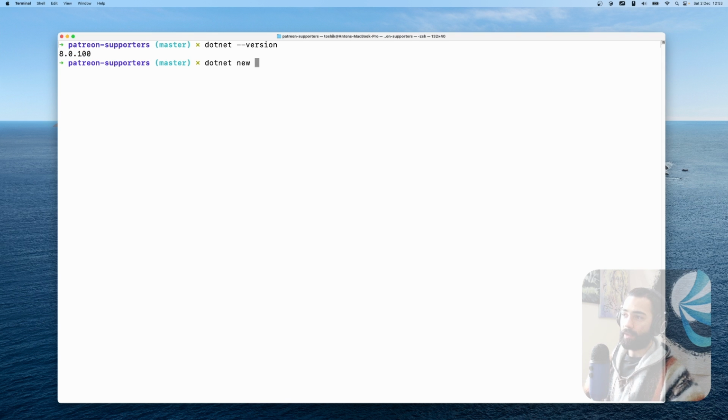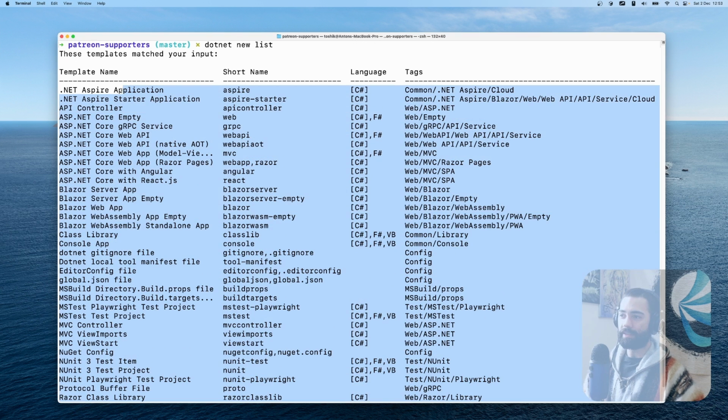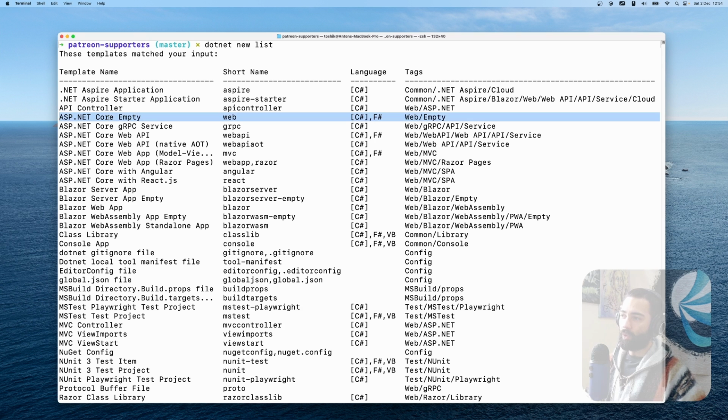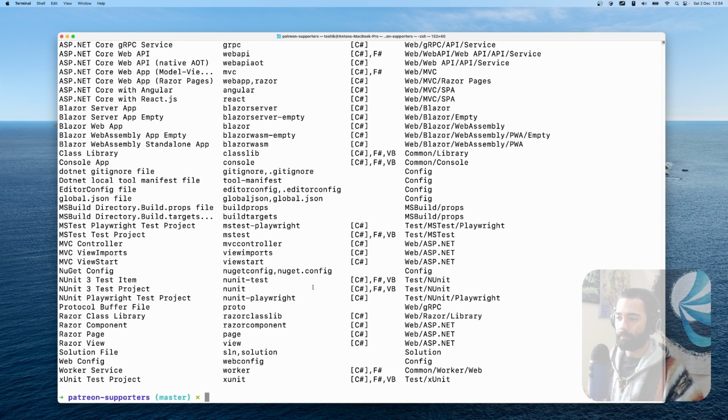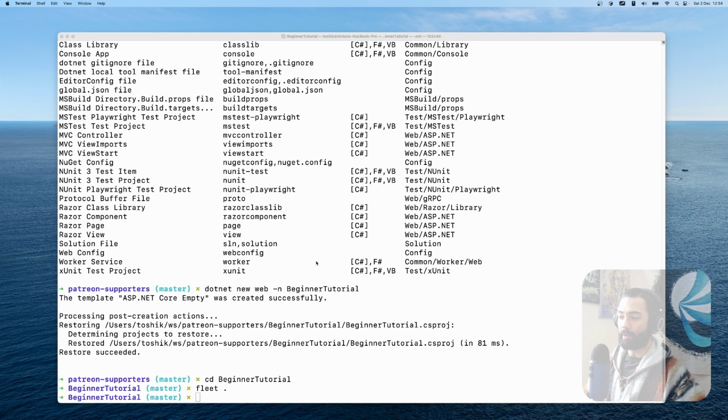Now, if you type in dotnet new list, these are a bunch of templates, effectively new projects that you can create. We're going to be focusing on a web server that is empty. So we're going to be using the web short name and we're going to get an empty ASP.NET Core application. Okay, so dotnet new web, and then we give it a name, and I'm going to call it beginner tutorial. Okay, I'm going to change my directory to beginner tutorial, and I'm going to open Fleet here.